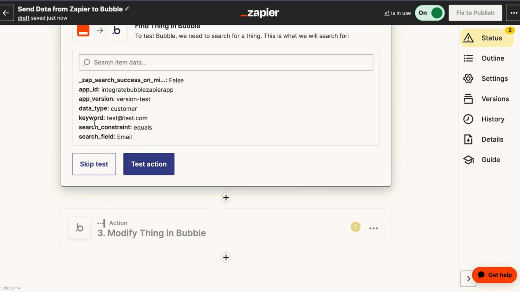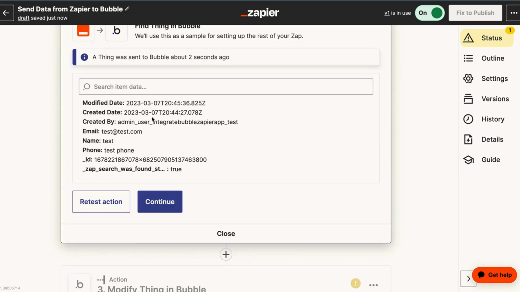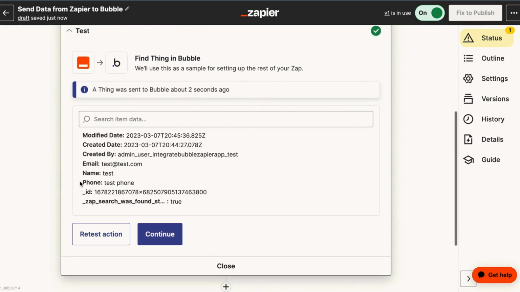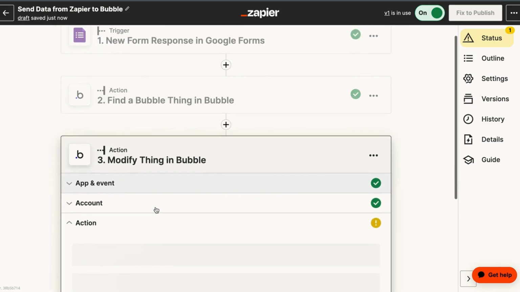So now we are going to search for this record. This was actually a new record that I created, test@test.com email address. So let's go ahead and test it, see if Bubble can find this record. So we can see that Bubble found the thing, and we have all the details about our thing here, which is great. And let's go ahead and click on continue.